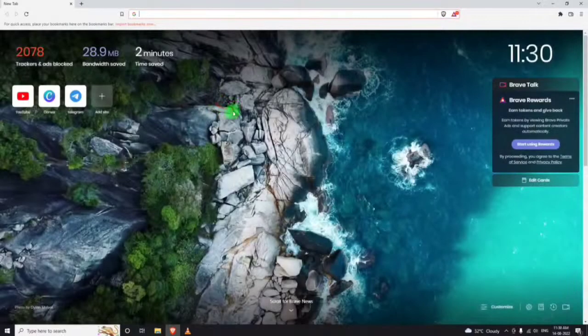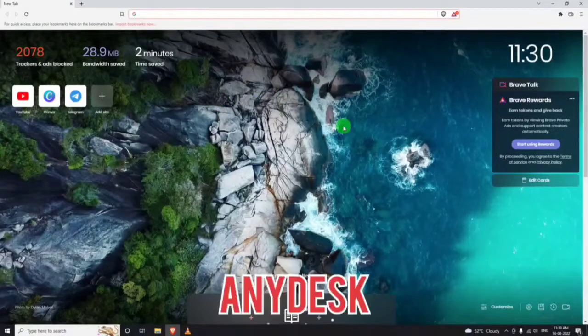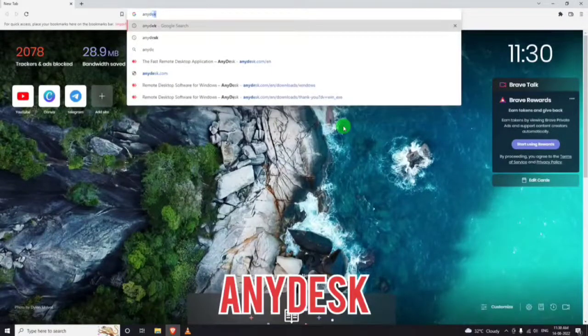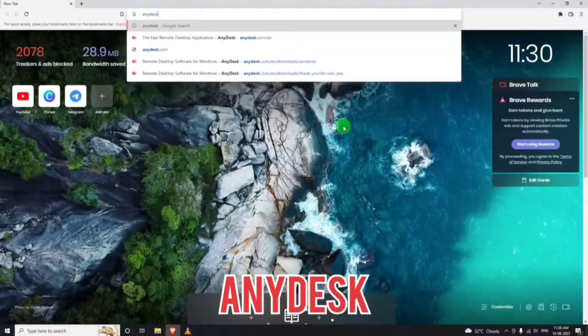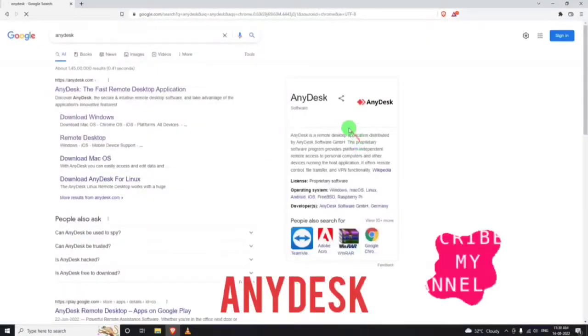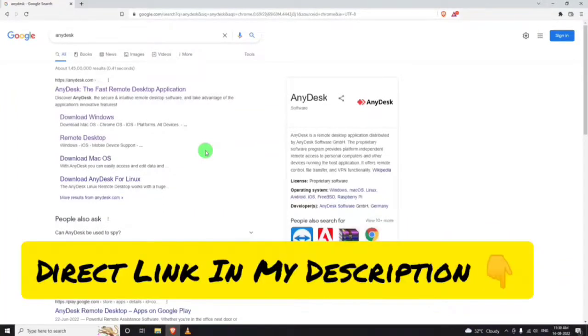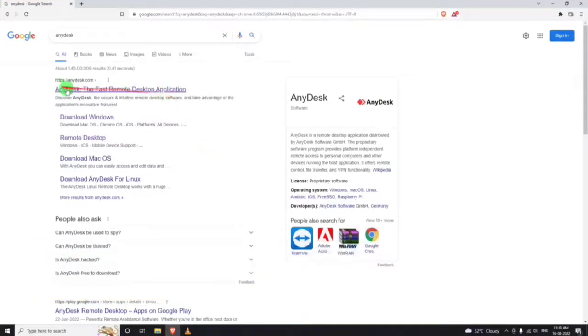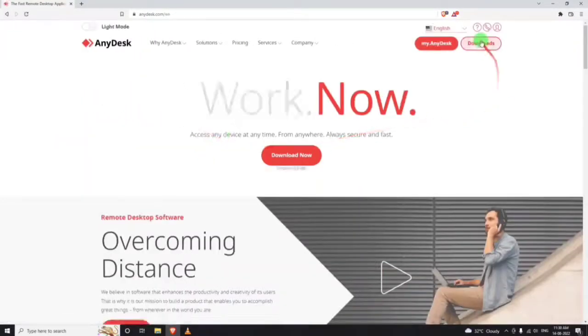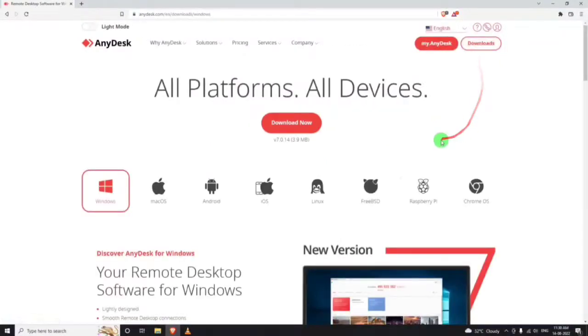So open your browser first and search here for AnyDesk. Press enter. See, guys, I am providing you a direct link in the description. You can download it via that link. So click here on the download option, and you can download here.